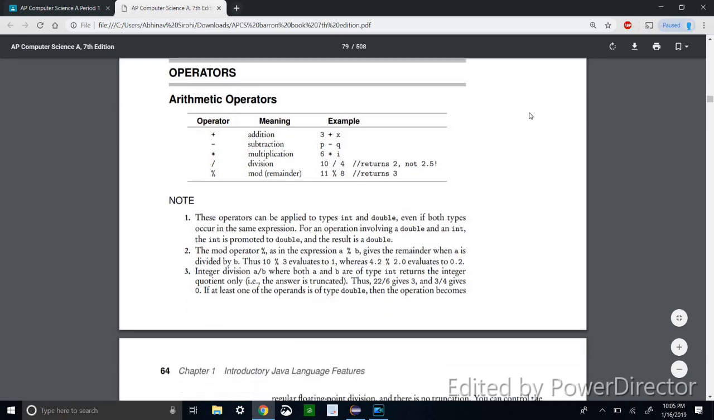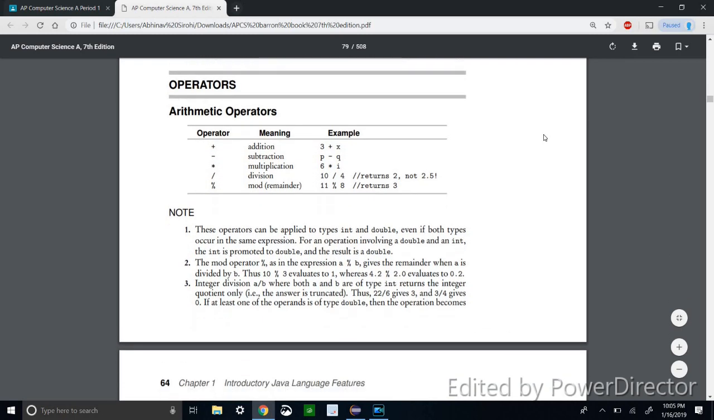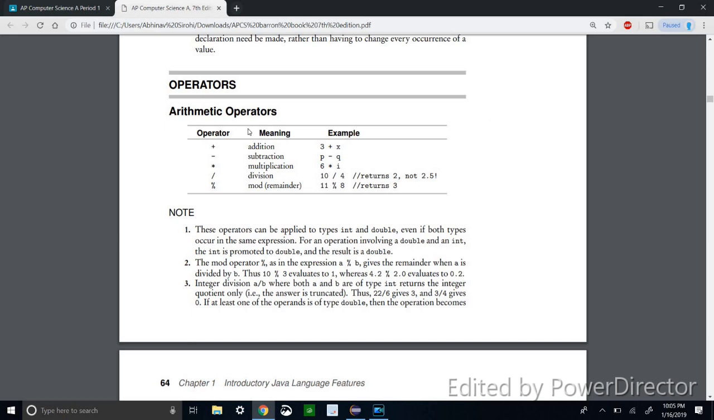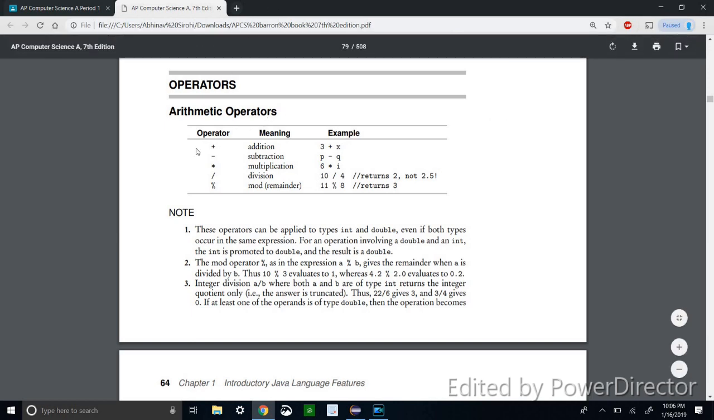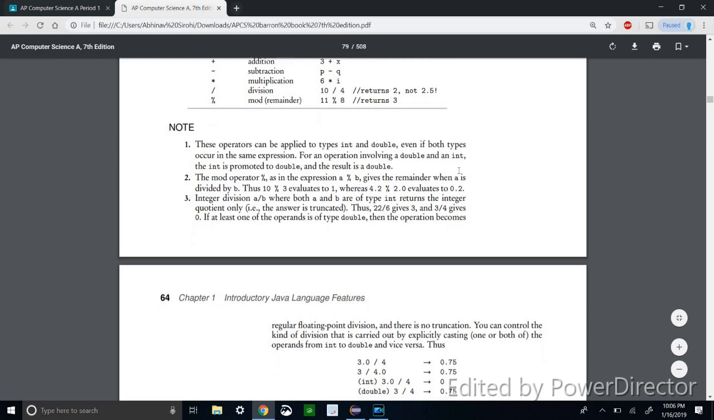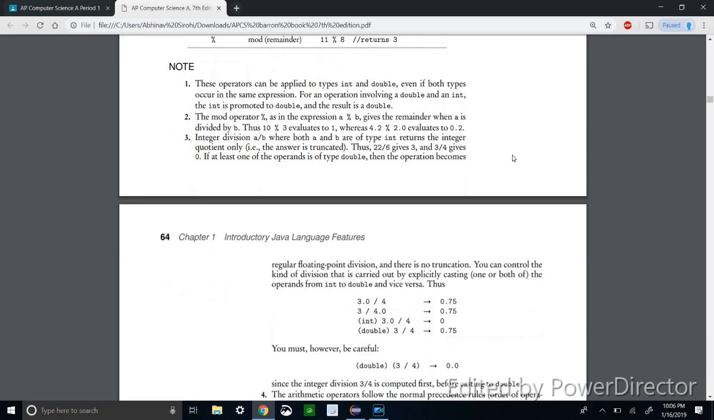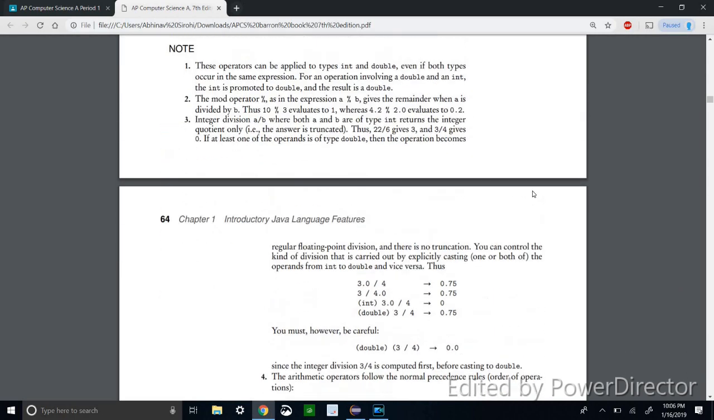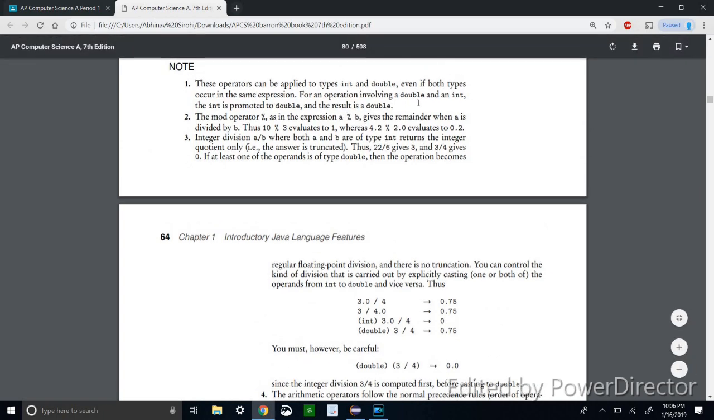So now we can move on to operators and arithmetic, and these are the arithmetic operators in Java. Plus represents addition, and an example is 3 plus x. The minus sign is subtraction, multiplication is the star, the slash is division, and the percent sign is mod, which returns the remainder of a number when it's divided by another number. And these can be applied to integer and double values.